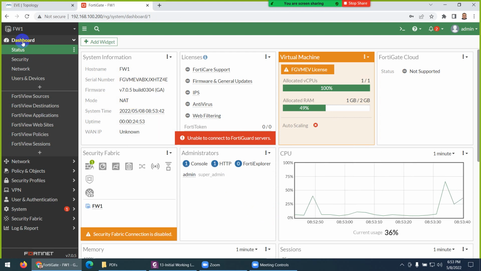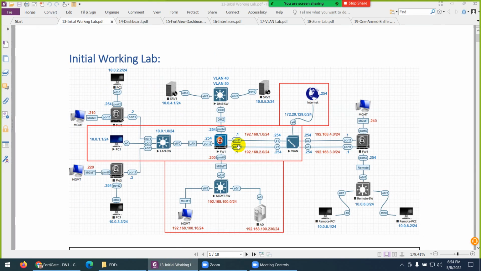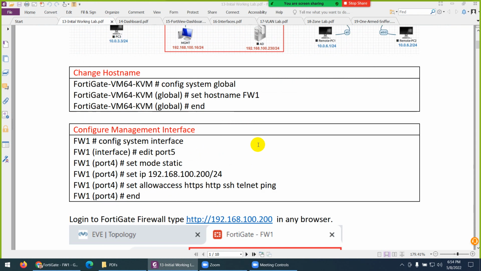Okay, with a dashboard, we changed the name to FW1. Okay, and this is the optimal dashboard. It will show you these things. I will show you the other dashboard as well later in the course, but anyway, this is the dashboard. It will show you all these details. Okay, so we initially configured this firewall. We went to global, we changed the name, and then we set port 5 to mode static, and we set the IP, and we allowed a few things. Okay, we will discuss these as well.